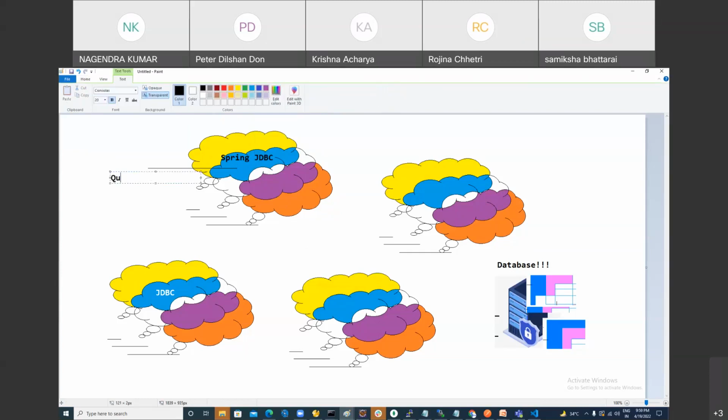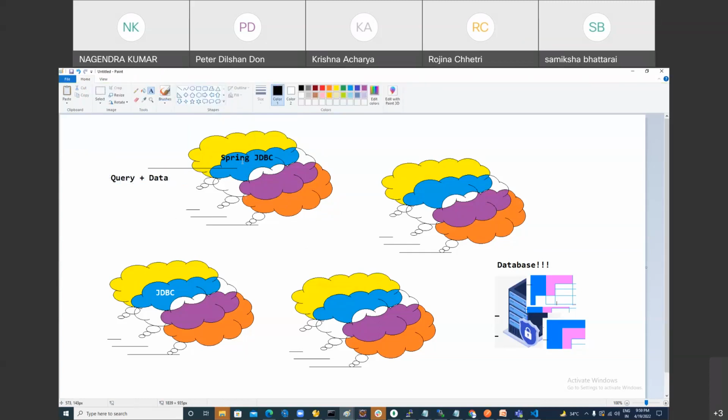Clear? What is the benefit in this? You should not bother about connection management. You should not bother about exception handling, right? You should not bother about iterating the result set and all. Who will take care of it? Spring JDBC. So which seems to be easier for the programmer, plain JDBC or Spring JDBC?